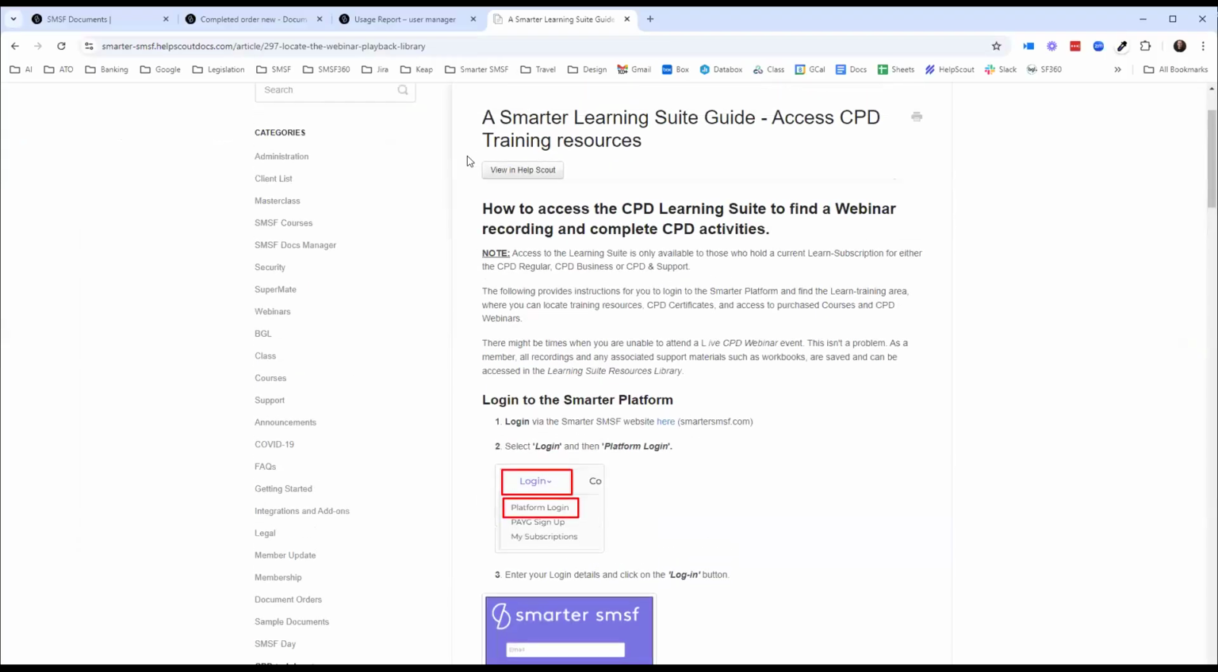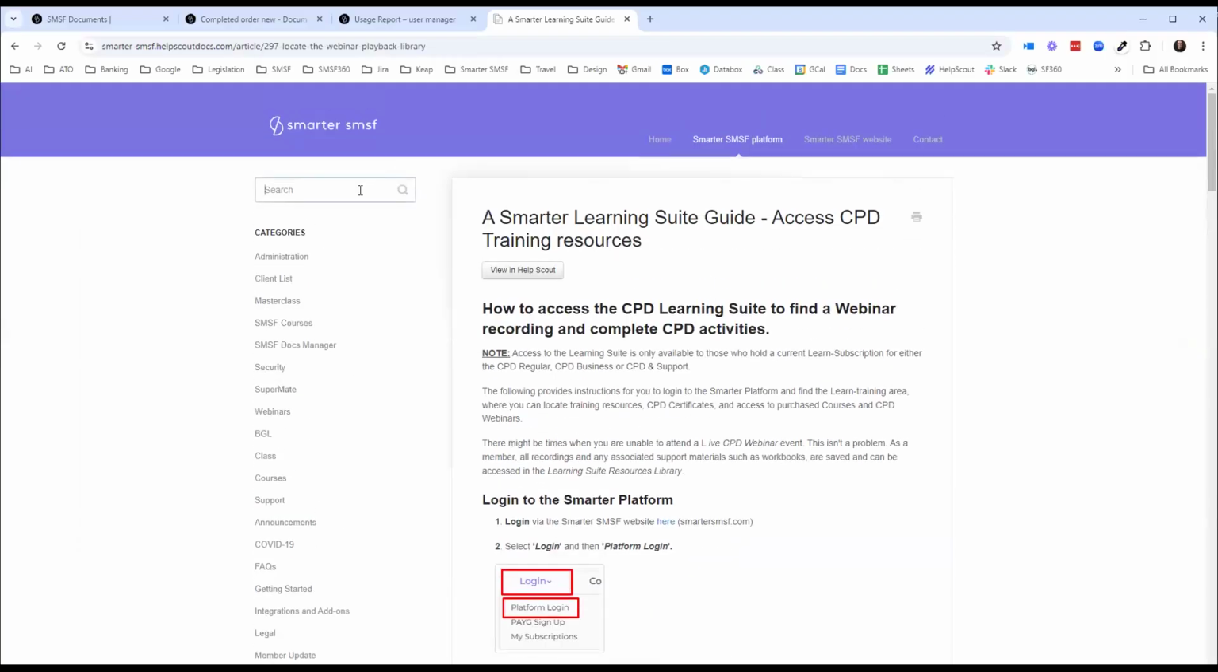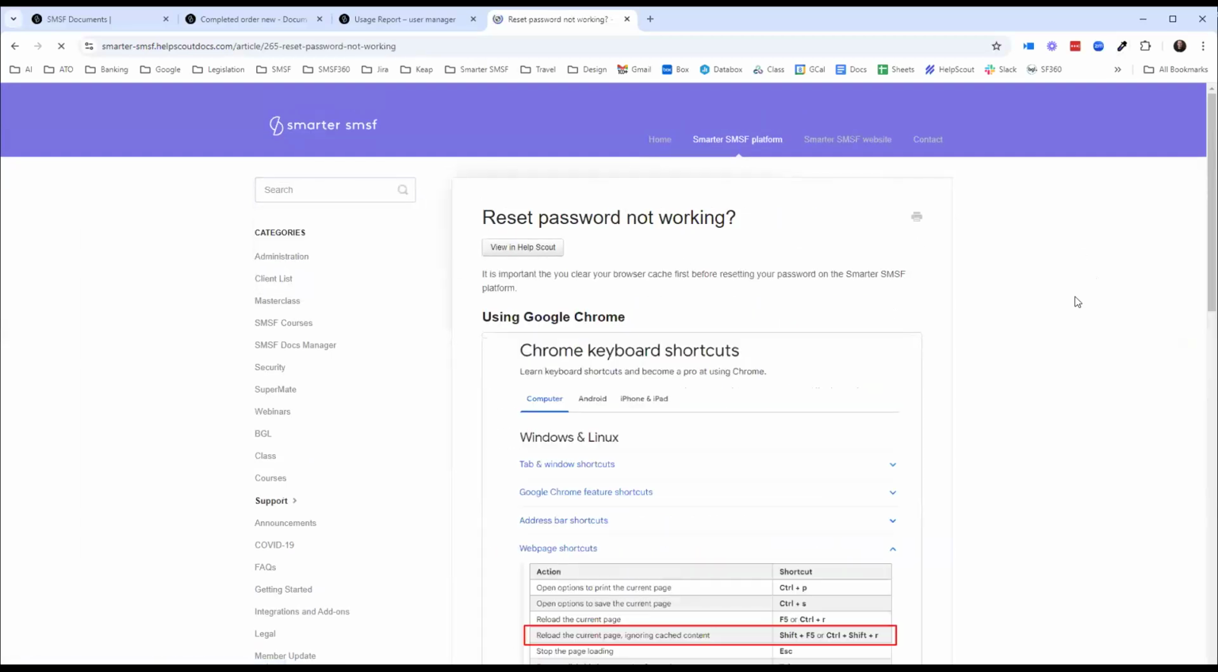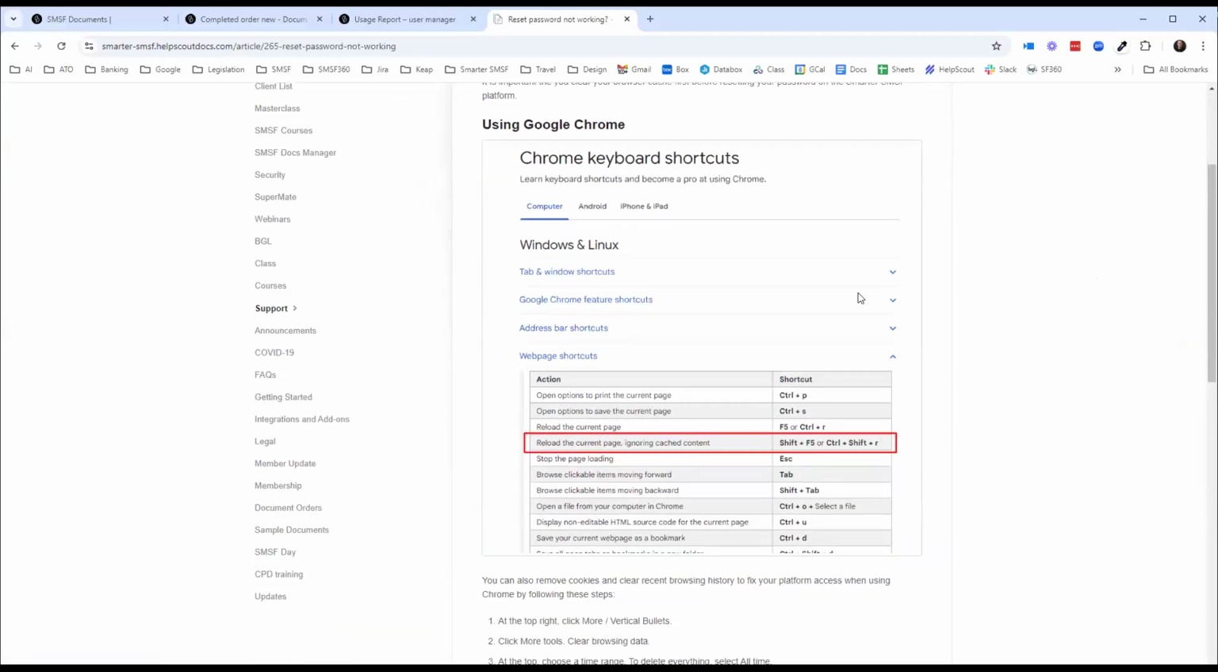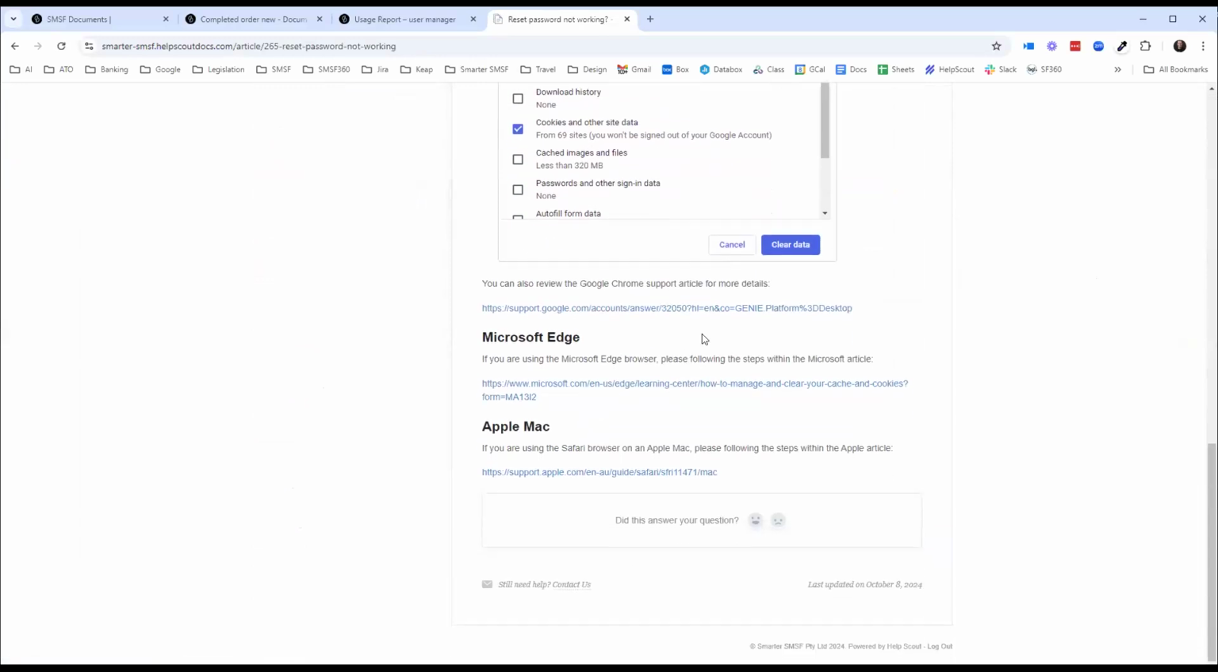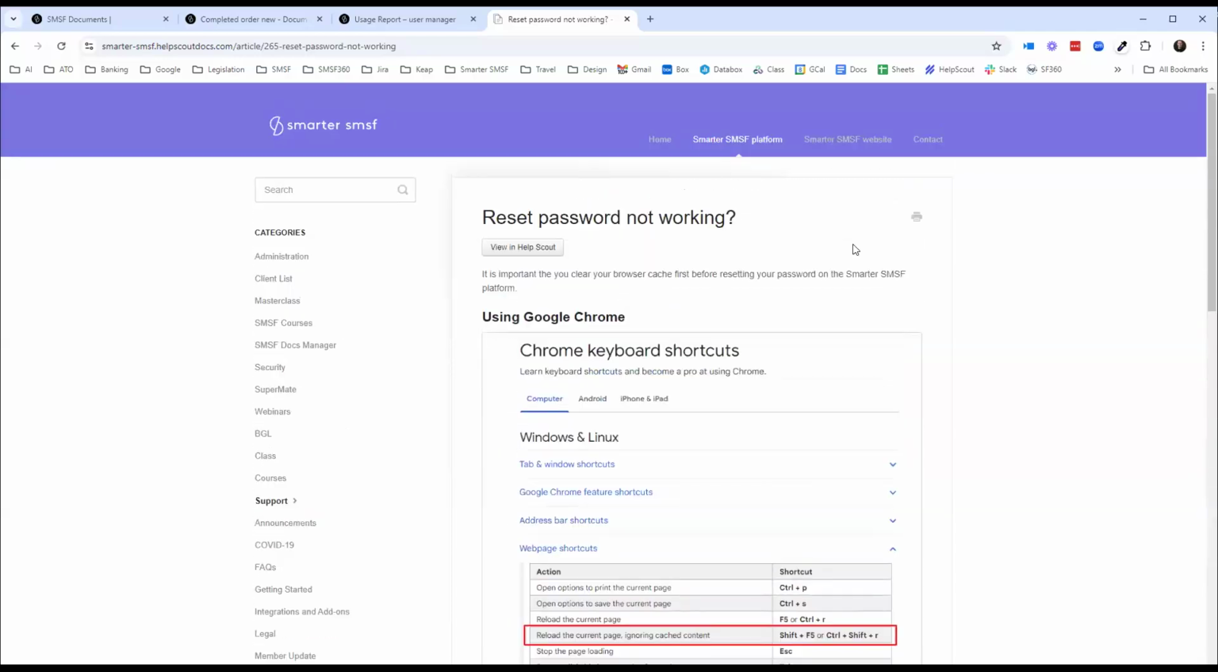So if you jump into our knowledge base and look at something not working, it might be a reset of the password, it will allow you to go through and test it, whether it's through Google Chrome or Microsoft, or you're using an Apple Mac with Safari. We've got the relevant things there to be able to work through.